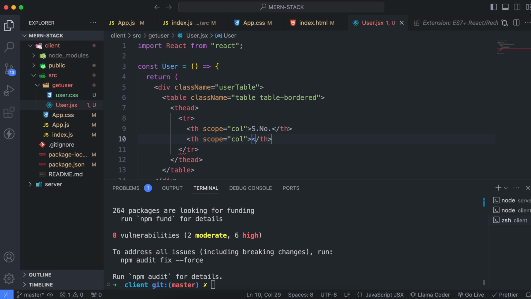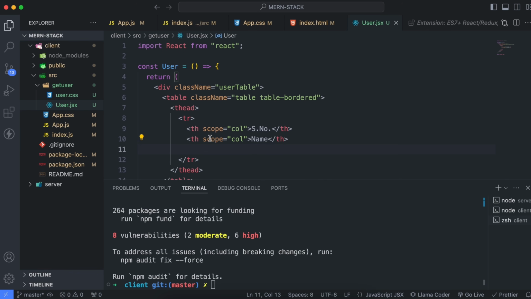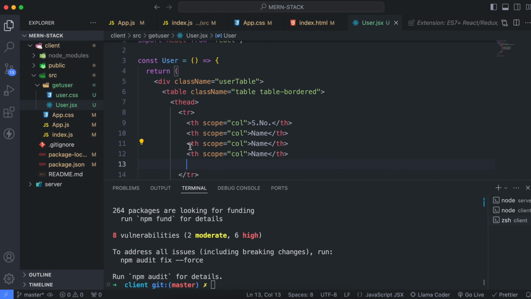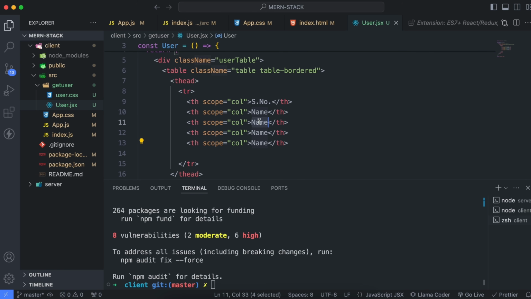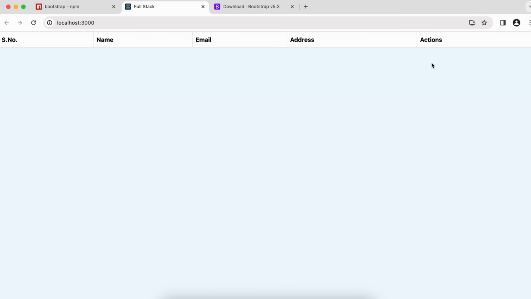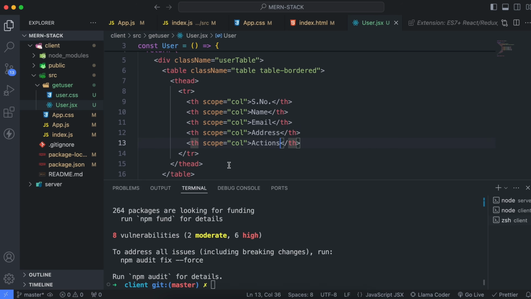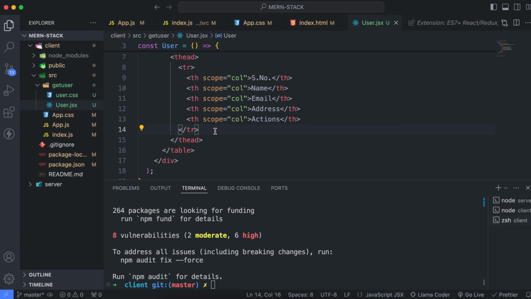So we will just type name, so you can see the name. And similarly, let me just simply copy this, and let me just paste it again, and instead of this name, we will just type email, and instead of this name, we will just type address, and at last, we'll just type actions. So this actions is for basically update and delete button here. So we will later add that, but before that, we just have to style our table as well. And also let me just add the table data.